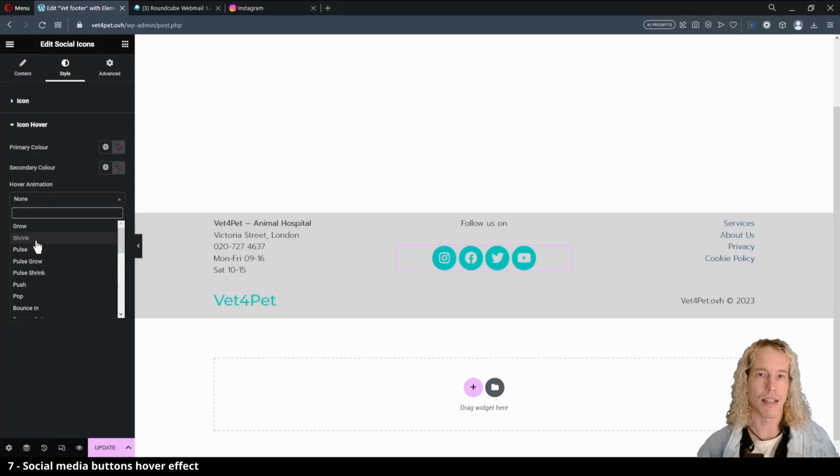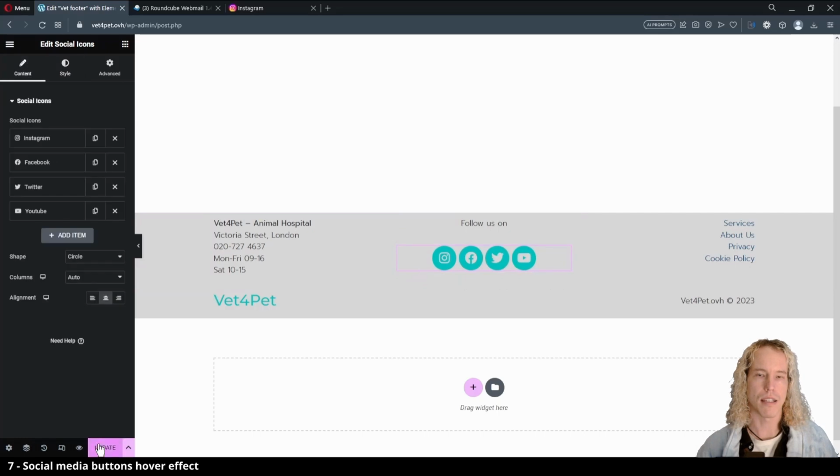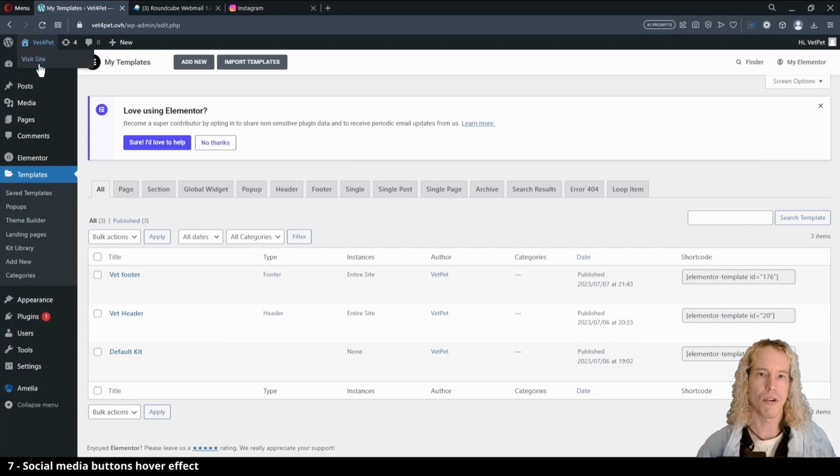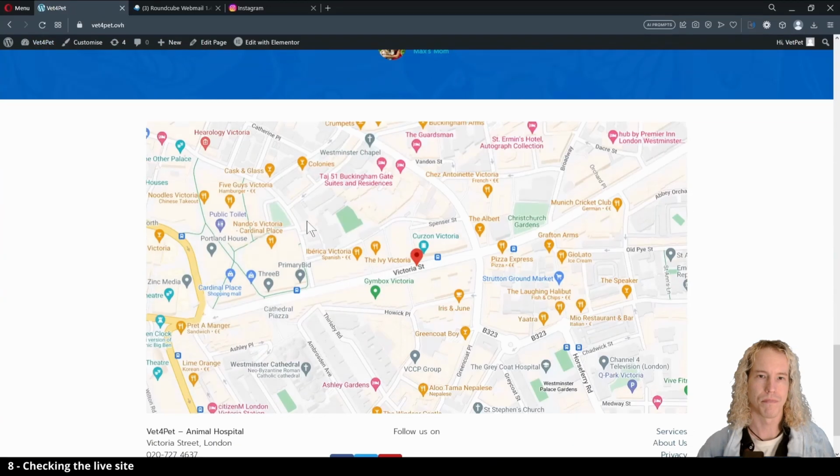Open the list and select Shrink. Now the buttons react to the cursor. Save changes and exit the page from the top menu. Let's go visit the home page to see how it looks.